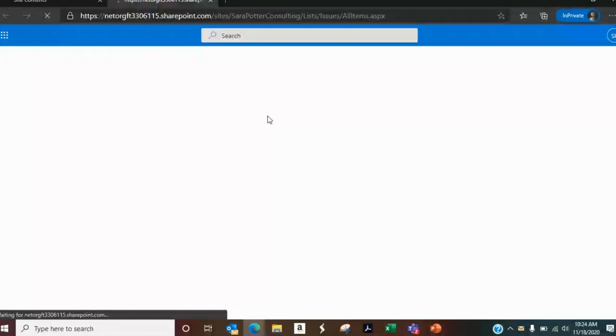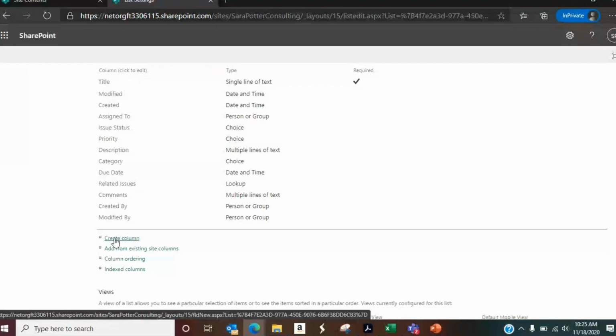And as this loads here, we are going to take a look at some of the options we have. As you can see, it's currently set up with title, priority, issue status, assigned to. So you've got a lot of default things here. But maybe when you're looking at issue tracking, you also want to be able to look at it per department. So we're going to put in department name here.